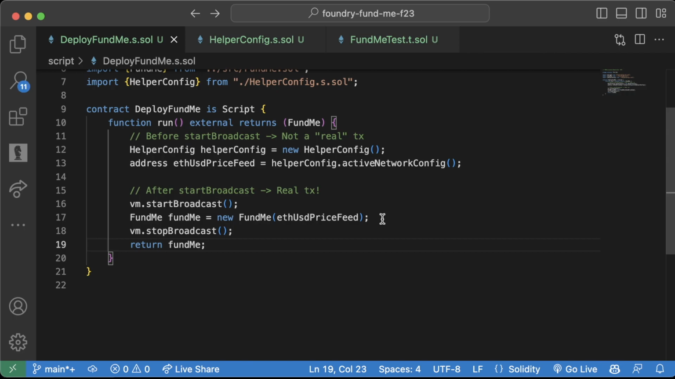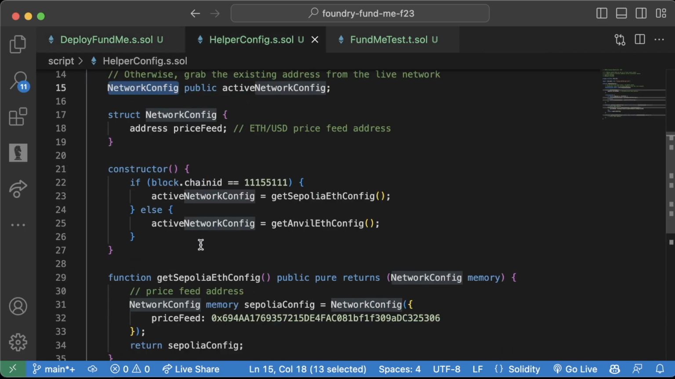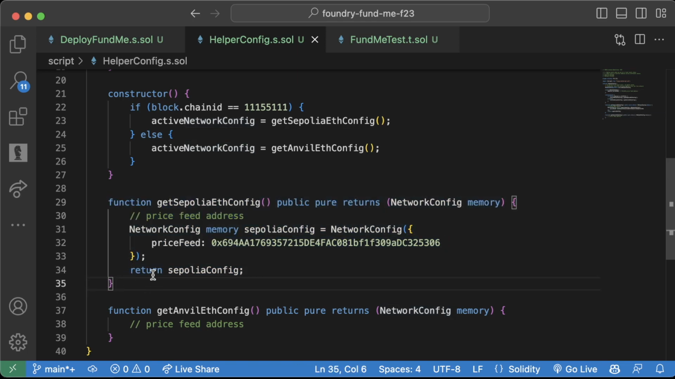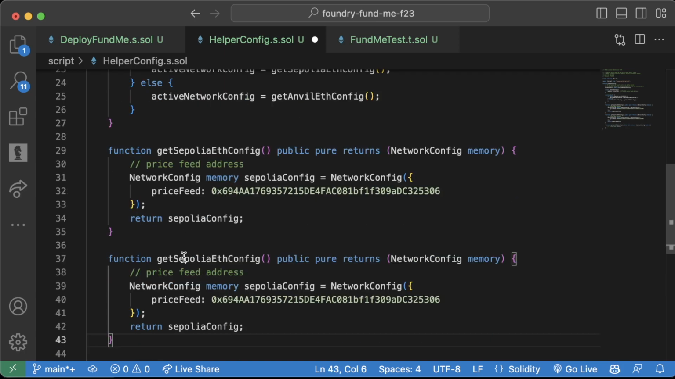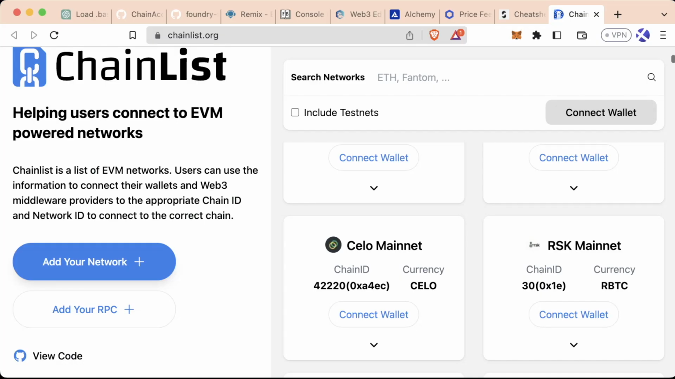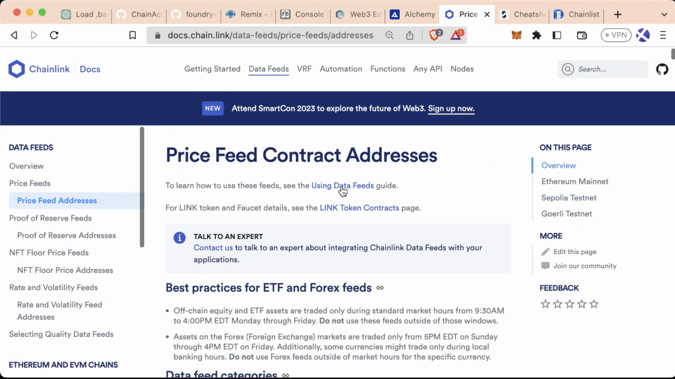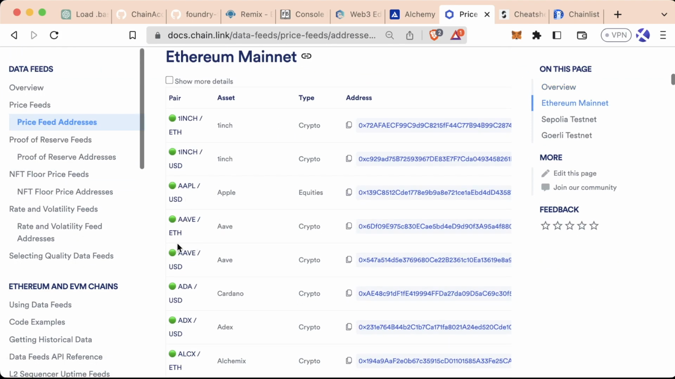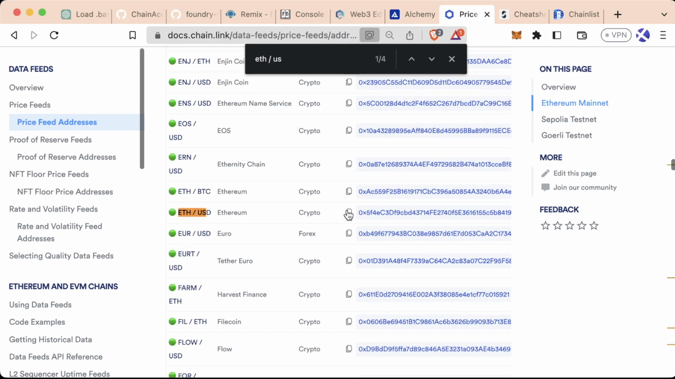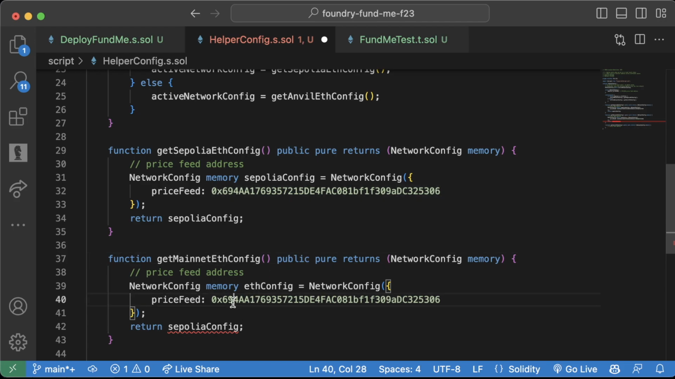So we're able to get this working well. And now this is a strategy we can use to work with different chains. For example, if we wanted to work with another chain, for example, Ethereum mainnet, we could copy paste this here. We could say getMainnetEthConfig, public pure returns NetworkConfig. We could say ethConfig, NetworkConfig. We could go to docs.chain.link. Let's scroll over to Ethereum. Let's go to ETH mainnet. Where's ETH/USD? Let's scroll. ETH/USD. We would copy this address here. We'd come back. We'd paste it in here. Copy this, paste it here.